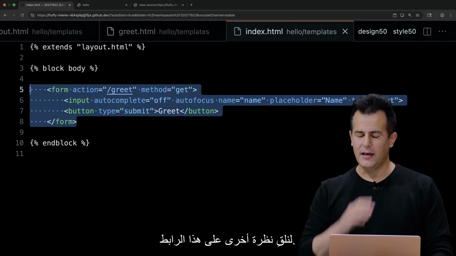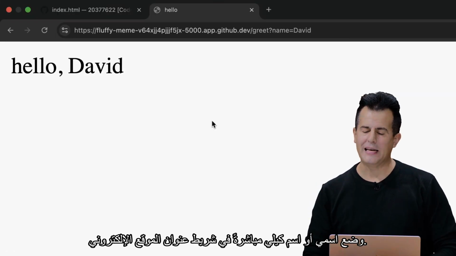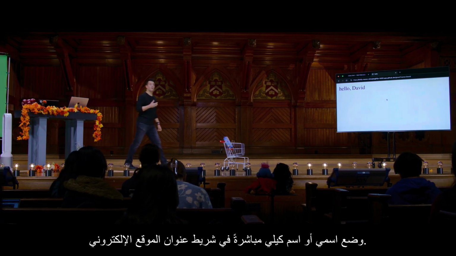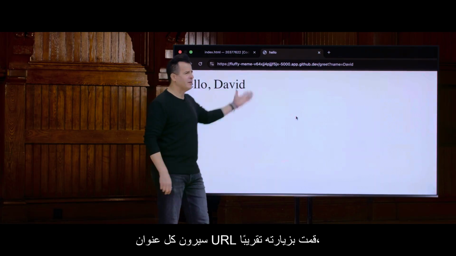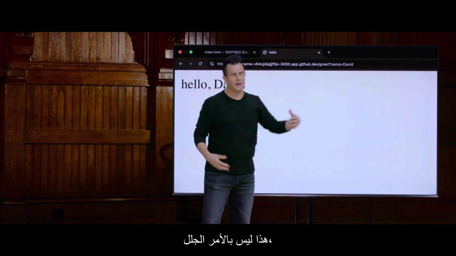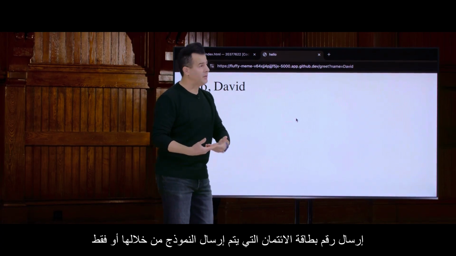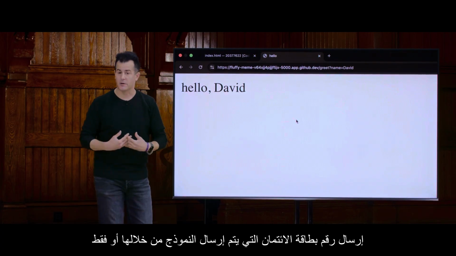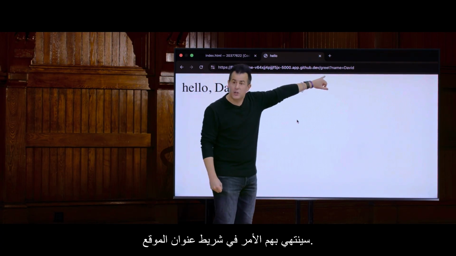Well, let's go ahead and look at this URL again. I'm not liking the fact that every example we've done thus far involves putting my name or Kelly's name right there in the URL bar. Why is that? Well, if I have a nosy sibling and they sit down at my browser, they're going to see every URL I visited, including whose name was greeted. Now, that's not all that big a deal, but now imagine it's a username and a password that the form is submitting, or a credit card number, or just search terms that you don't want the world knowing you're searching for. They're going to end up in the URL bar.